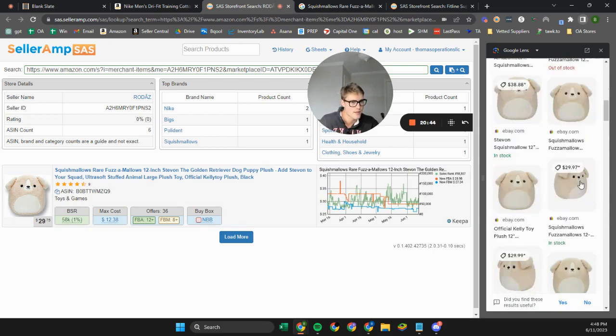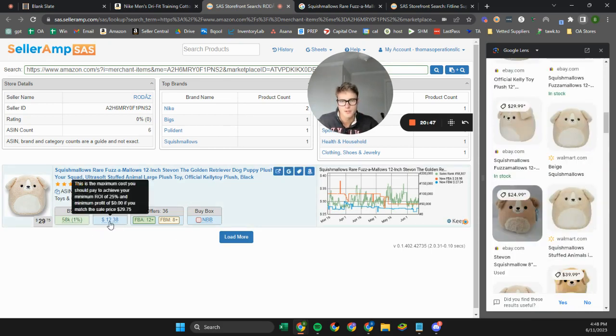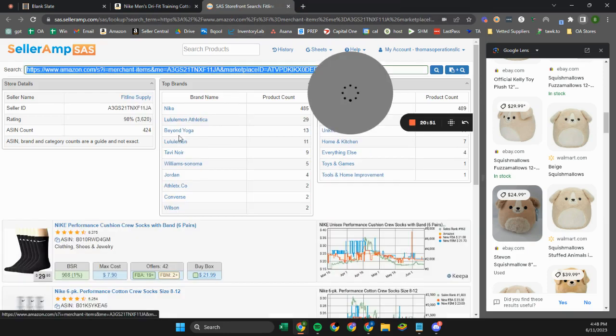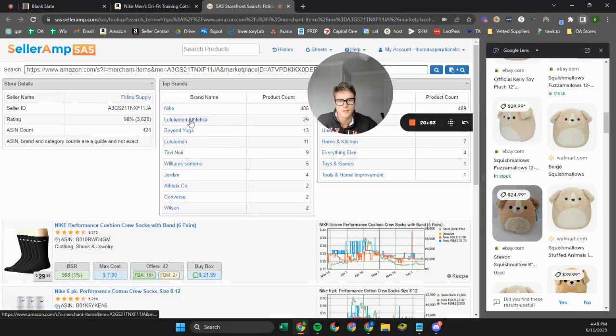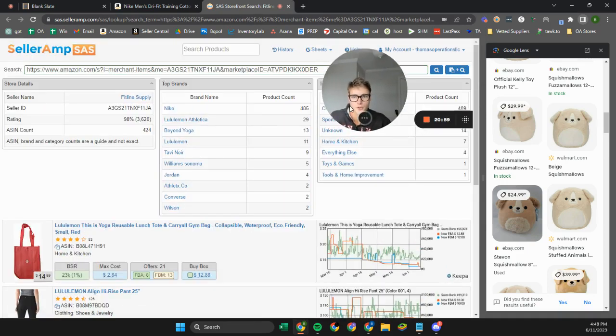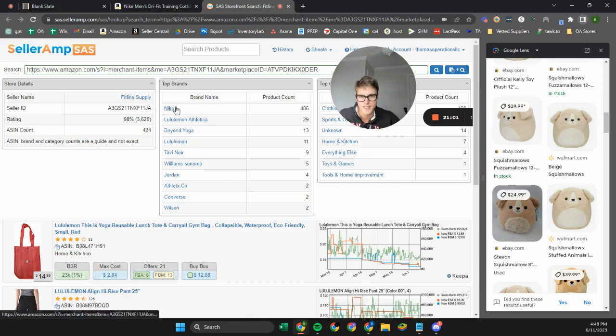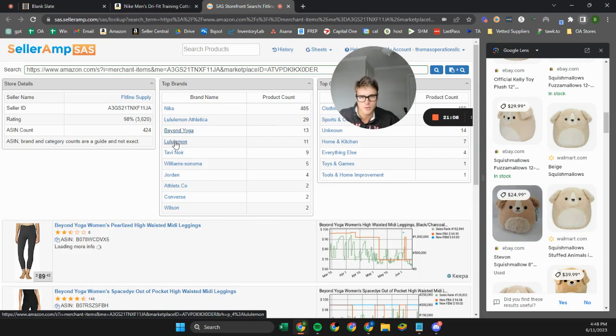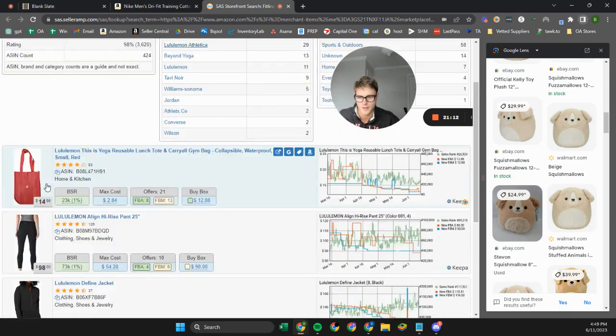So it looks like 39, 34, nothing very close to our price. Let's go to a different seller here. Okay, so let's say I want to start off. Most of these items here are being sold online arbitrage, right? All these brands, Nike, Lululemon, Beyond Yoga, they are probably not being sold by the brand themselves. And so these are also brands we can go into and start off by finding a good product.